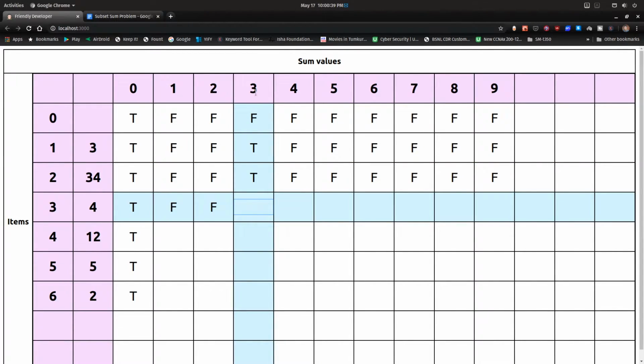Okay. So here we check if we can sum up to value 3. Is there a subset? Yes, there is a subset. By excluding 4, we are checking if there is a subset that sums up to value 3. Yes, there was a subset. Turns out there was a subset before. So we just copy the value from the previous row. Now here, let's look at the two choices. By excluding 4, was there a subset that sums up to value 4 before with just the two elements 3 and 34? No, there was no such subset. So we cannot take that choice.